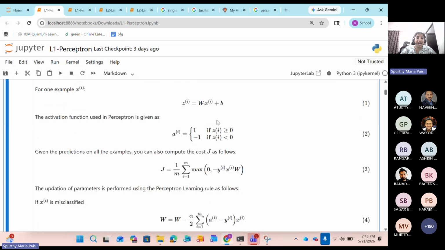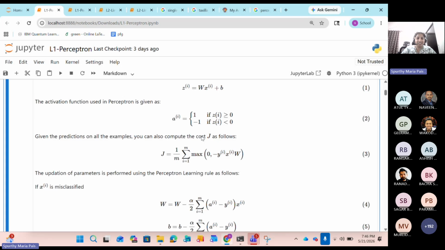Next is your activation function. Once all the inputs have come, here we are using a very basic activation function. If the value is greater than 0, then the value will be 1, that is, he will pass. If the value is less than 0, that means he is going to fail. Any value greater than or equal to 0 means he's going to pass. That is your activation function.